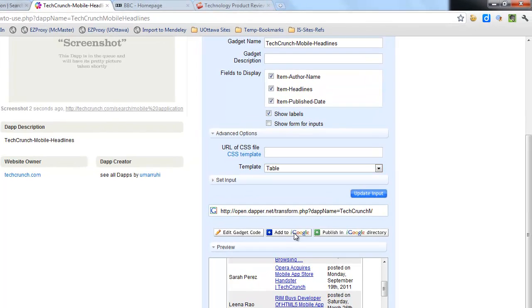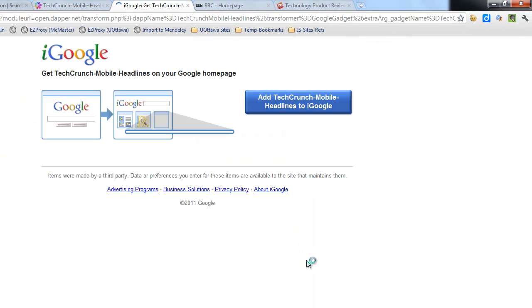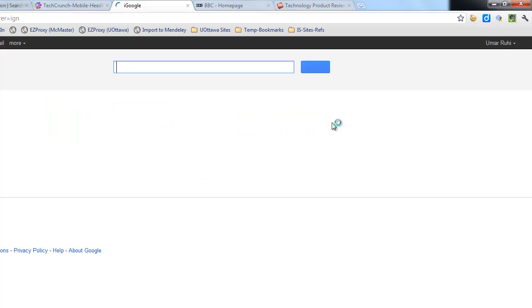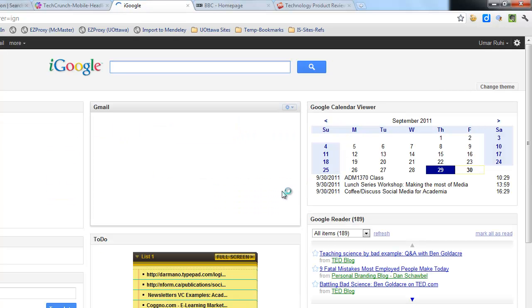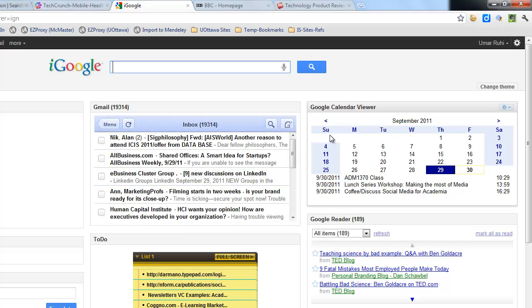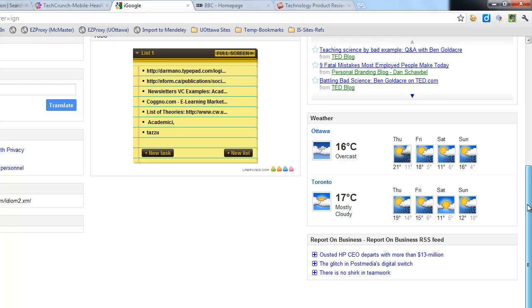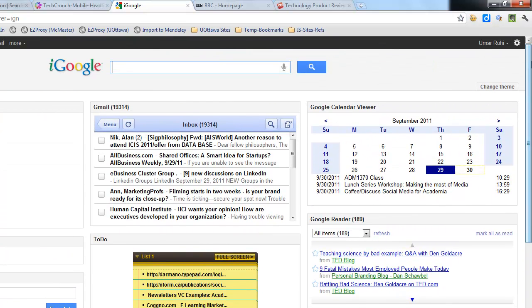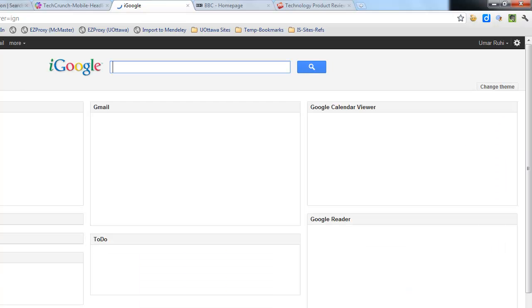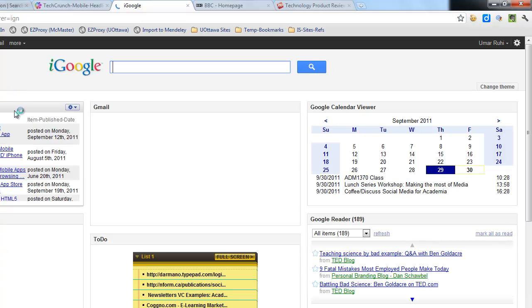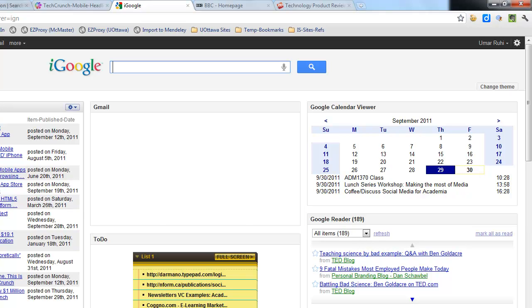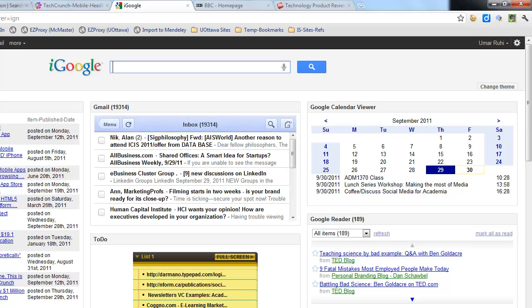So let's click on that. It will confirm with me that I want to actually add this gadget to my iGoogle homepage. I click on the button to verify and confirm. As soon as I do that, it takes me back to my Google page, and somewhere on that Google page, let me just refresh this. Once I refresh it, that's where the TechCrunch headlines appear. So on the top right hand side, this is basically what I just did.